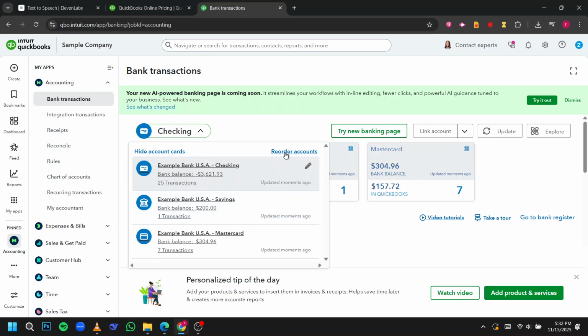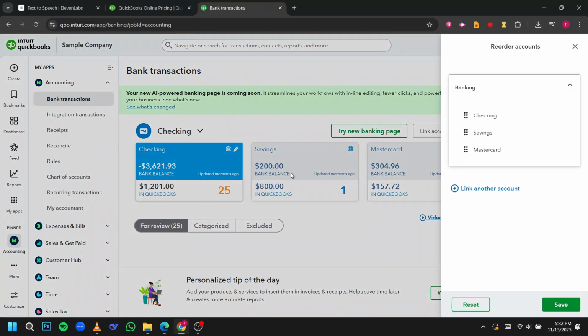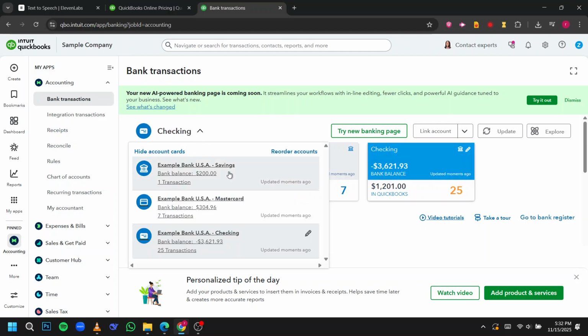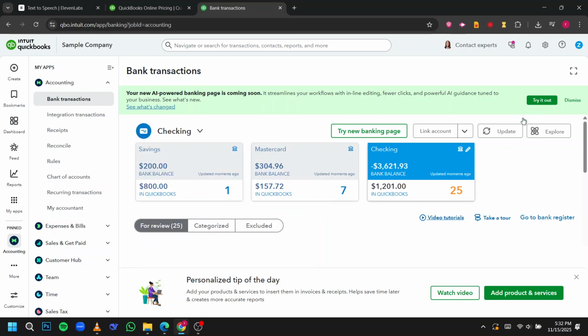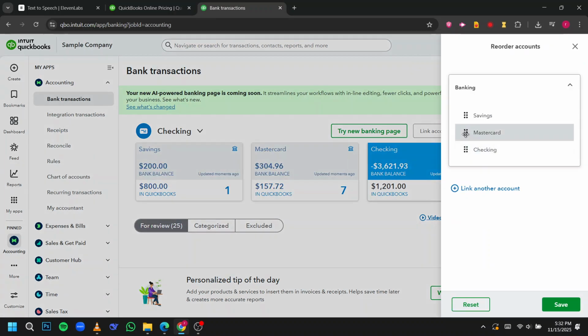From the drop-down menu, select Reorder Accounts. This feature lets you manage the order in which your accounts appear, which is especially helpful if you want to prioritize the account you use most frequently. Next, click the pencil icon to enable the reordering tool. This will allow you to drag and drop your account into the order that works best for you. Think about how you use each account, daily or weekly, and arrange them according to your priorities, whether it's your main business account or a personal account.